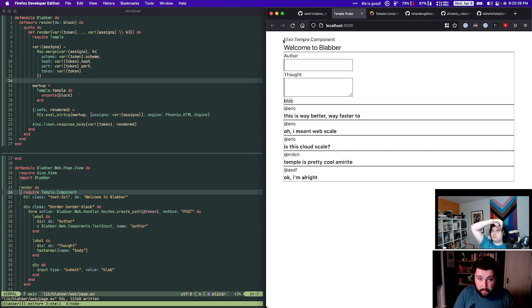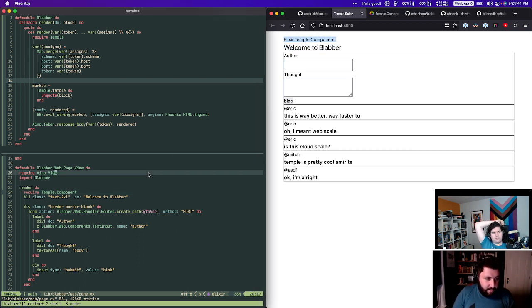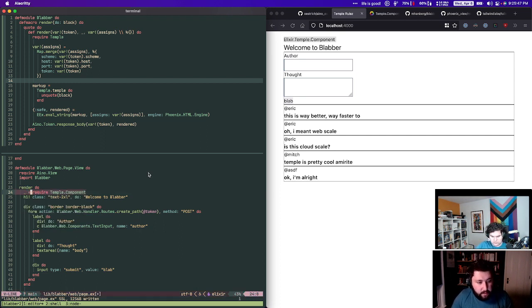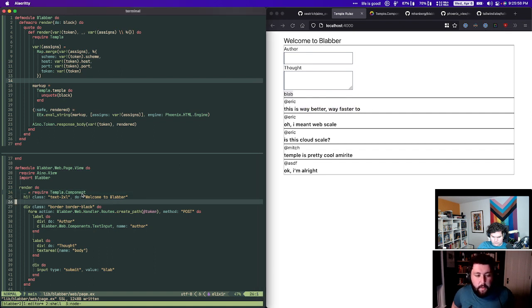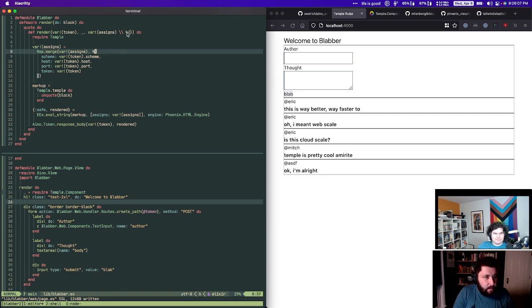Oh wait. Yeah, so it's working, but that's another weird thing. Matches inside of Temple markup won't output anything. So then that'll go away. But yeah, now it's just working. That's just a weird part of the macro game. We lost it today, but I'll probably hack on this some more and get that working.